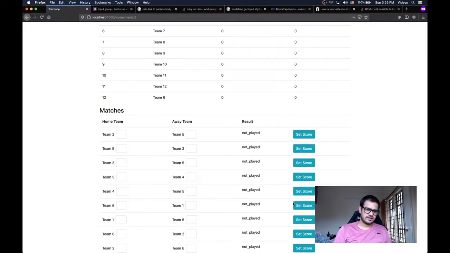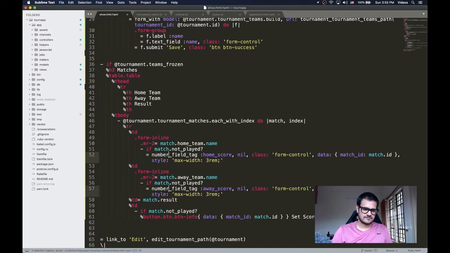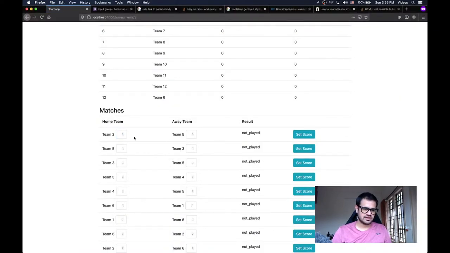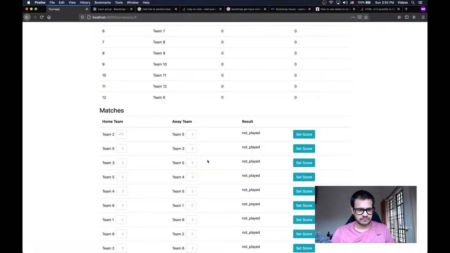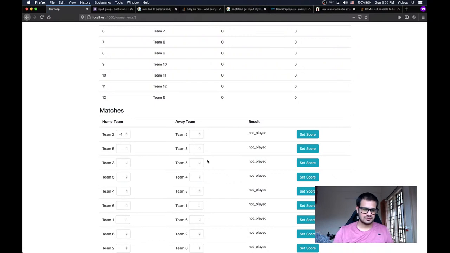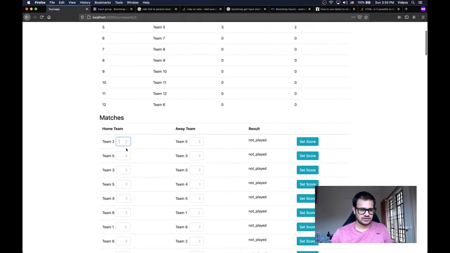Okay, great. We can add score now. This needs to be a number field tag. Yep, and the max width now needs a little changing. Instead of 3 rem, I'll go with 4 rem, a little bigger. But yep. Now, whenever somebody clicks this, I need to sort of submit the form and everything.